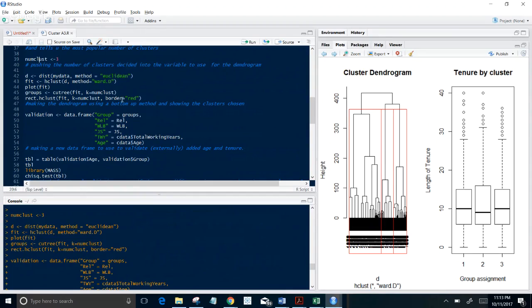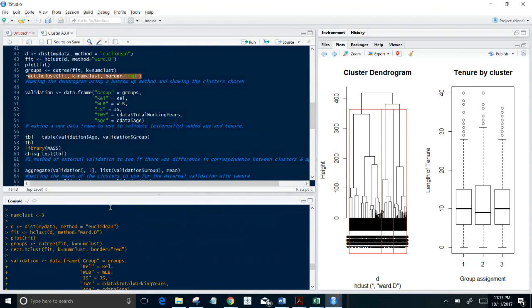I don't know if I went over that. And these are just how we want it to look.